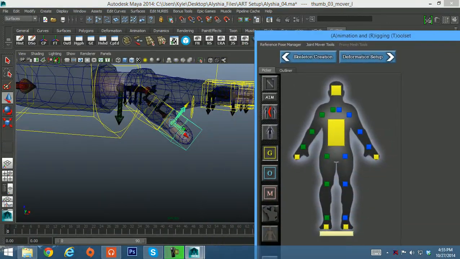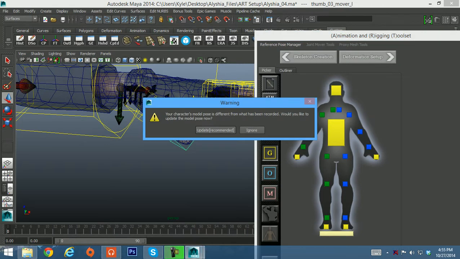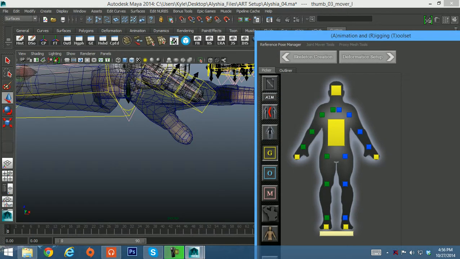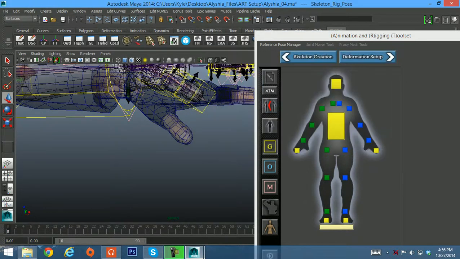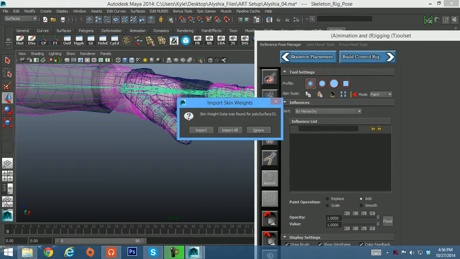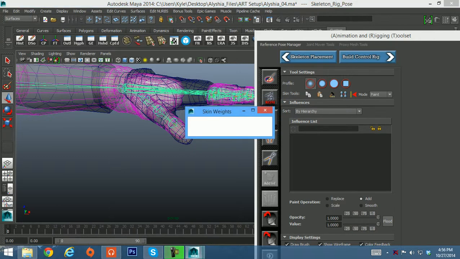Okay, since we have the thumb fixed, let's go ahead and go back to deformation setup. Let's go ahead and do update. And we're not going to update our rig pose because we don't need to. So ignore. We don't need to weight to a proxy mesh, so I'll push no. Still moving this model up into the rig pose. And there we go. Our skin weight was saved out, so we can go ahead and import that in again. Hopefully it does. It takes just a second for it to reapply all the information we had done earlier.